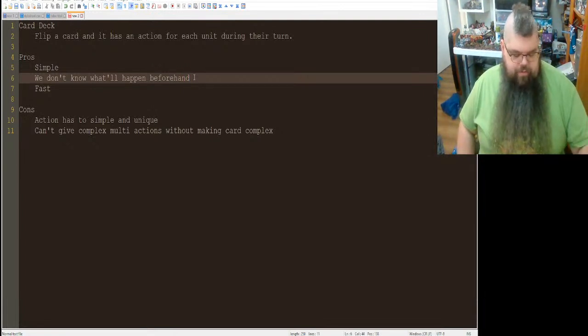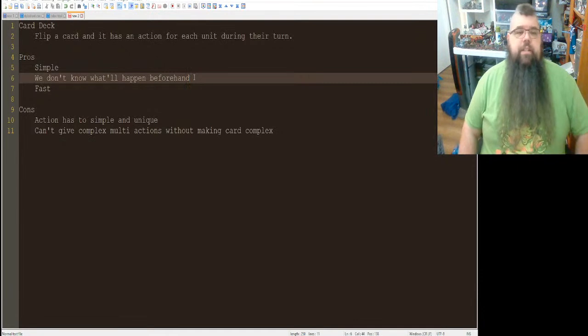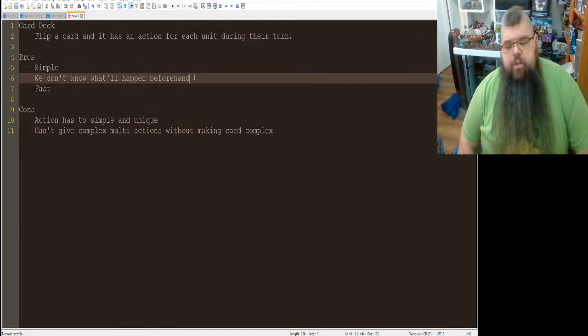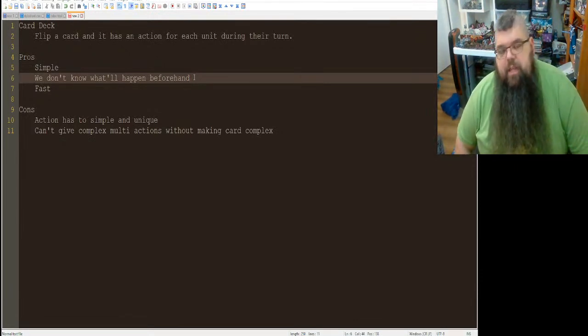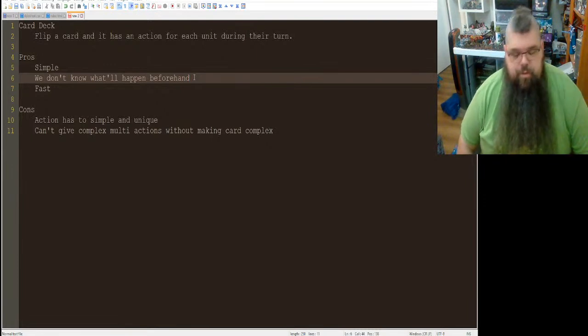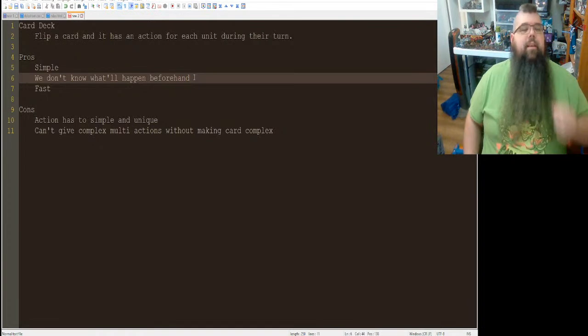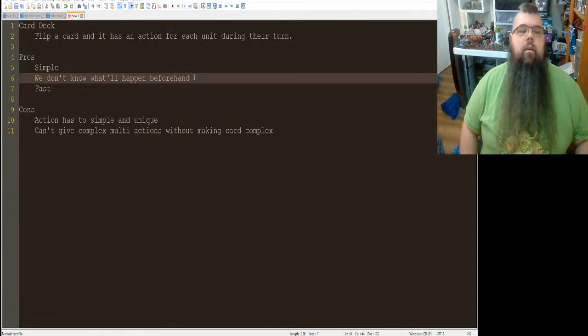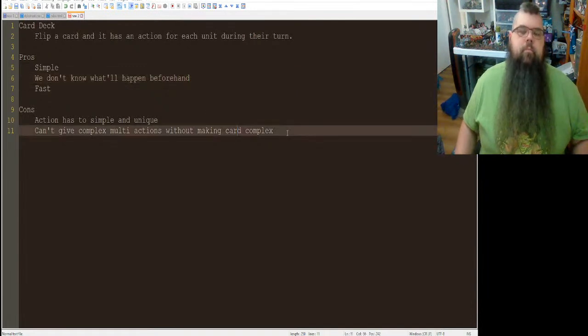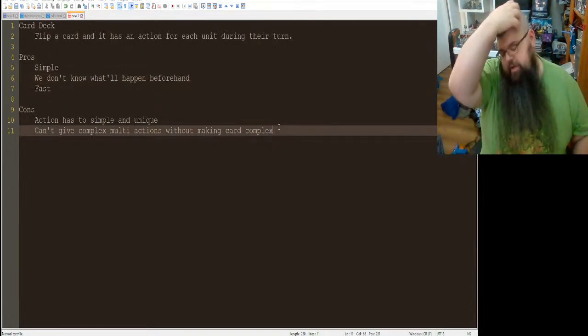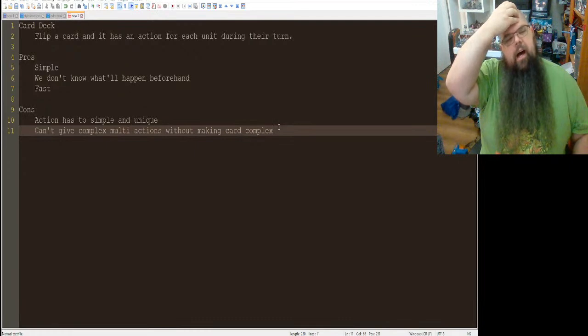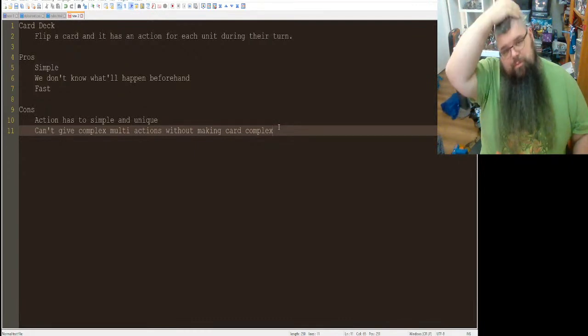And then you start falling into the issue of having conditionals on the card. So it'd be like, shoot if can, if can't, move. Right? And then you, again, return to not being simple anymore. Right? That's the point I wrote there and didn't read out loud. You can't have multiple actions on a card without making it too complex.